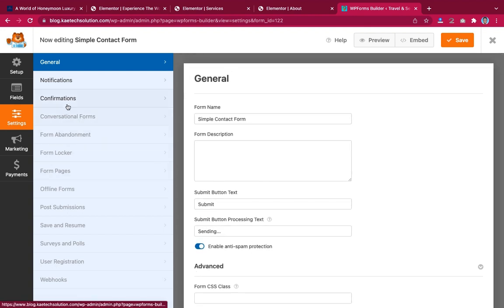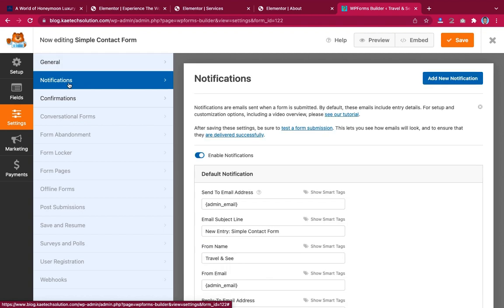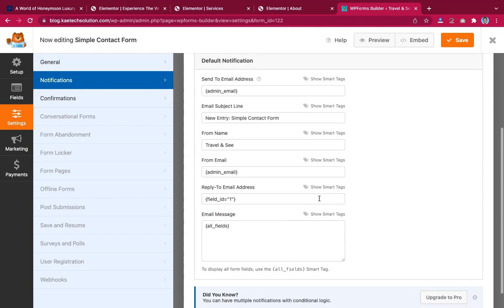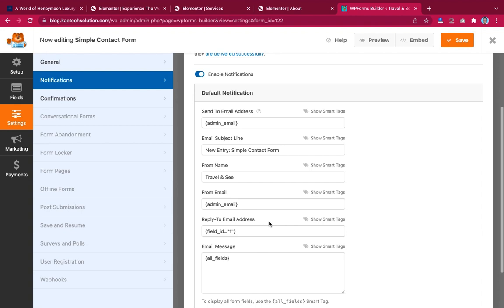And then let's go to notification. So here you use it to set your email notifications or whatever it is. So wherever you want it to send the email to, that is the admin address, the subject of your email. So new entry, what subject do you want? Maybe new email from your website name. So maybe you type in travel and see.